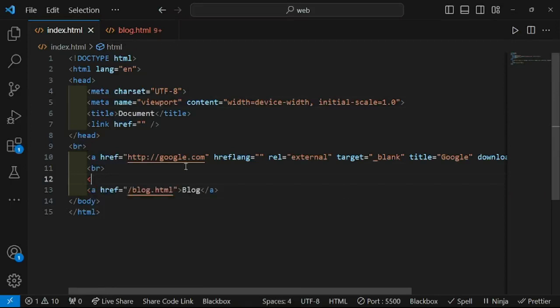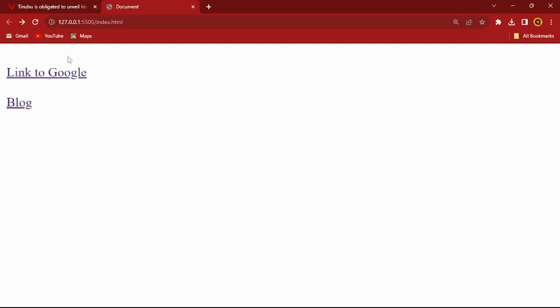BR. Remember, I told you we don't specify a closing tag because they are void elements. They don't have closing elements. So I just broke the line between the two of them.